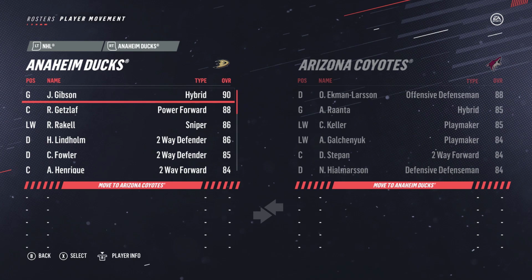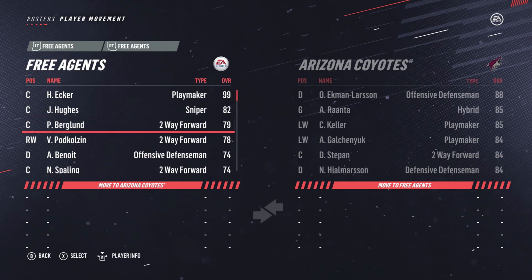The AI will always go on a signing spree at the start of free agency. My recommendation, go to the free agent list and take out anybody over a 75. 75 and over, sometimes 74s as well.